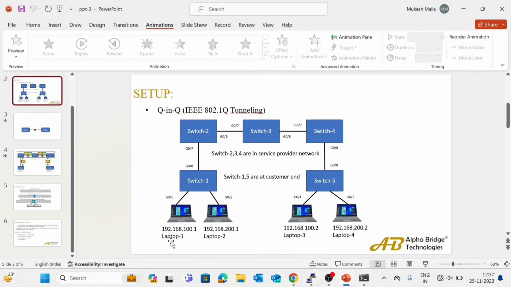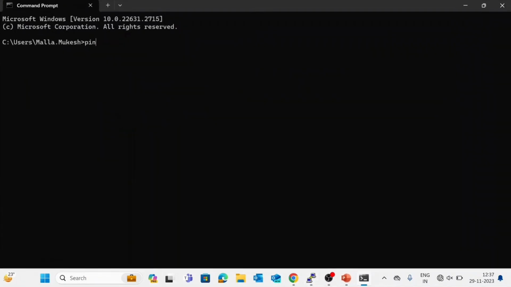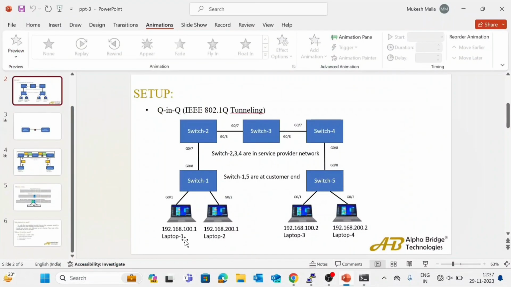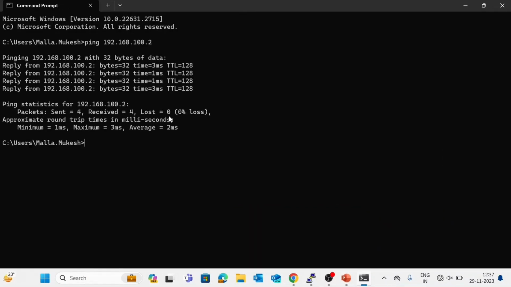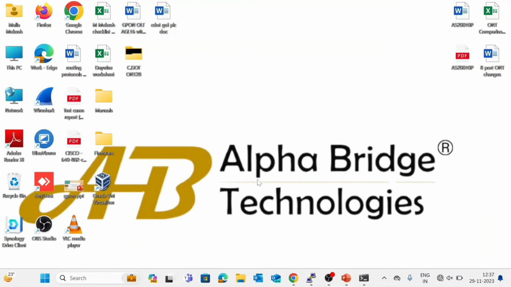Now let's ping laptop 3 from laptop 1. The IP address of laptop 3, as mentioned here, is 192.168.100.2. See, it is pinging. This is all about the Q&Q.